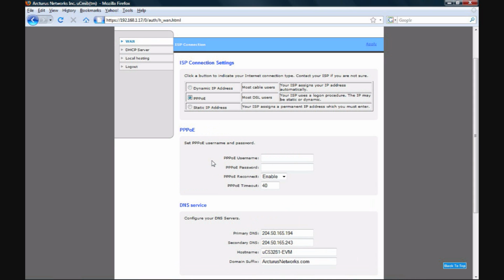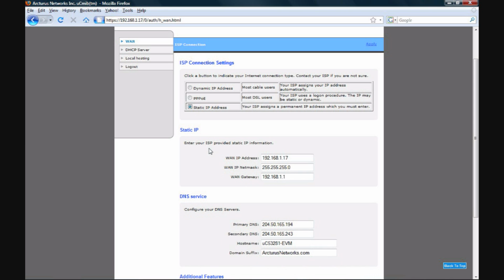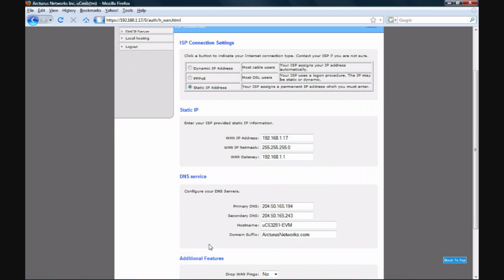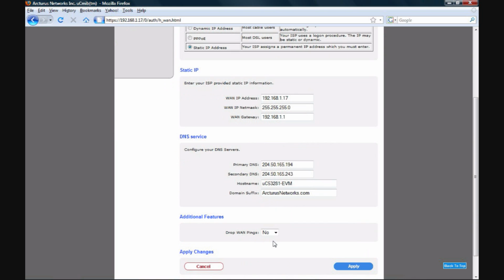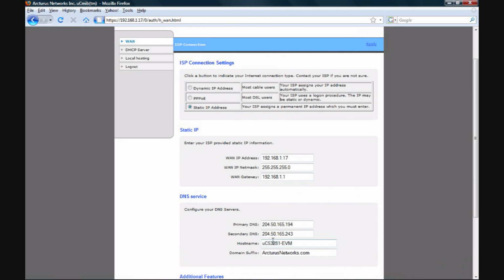It also connects via PPPoE, entering the username, password, and the PPPoE timeout and reconnect options. Or you can enter a static IP address if you're statically configured to your network. All the DNS settings are contained down here, as well as a security feature that allows you to deny WAN ping requests.